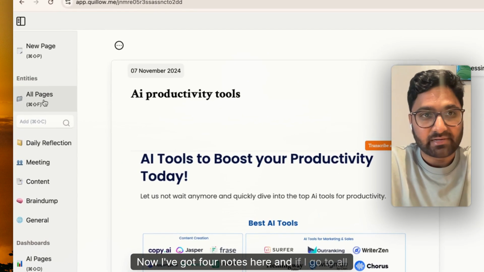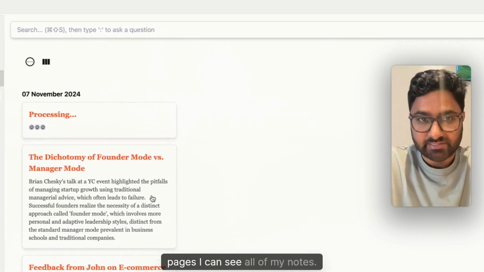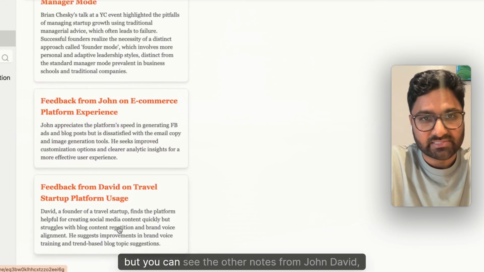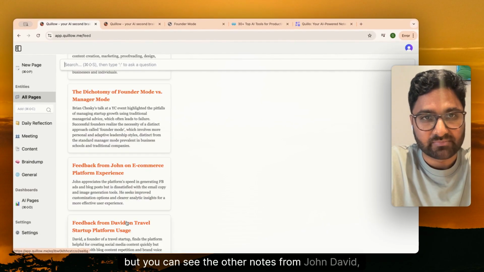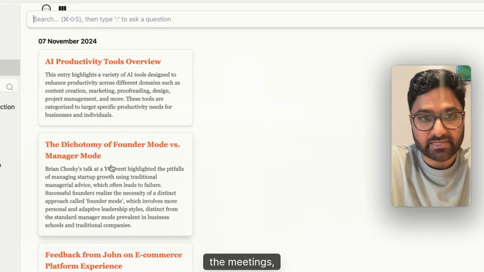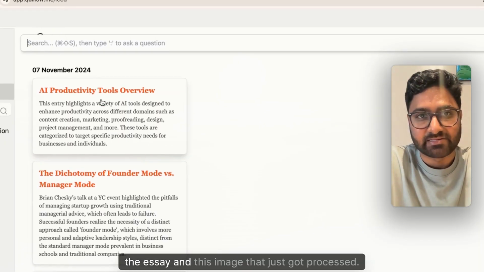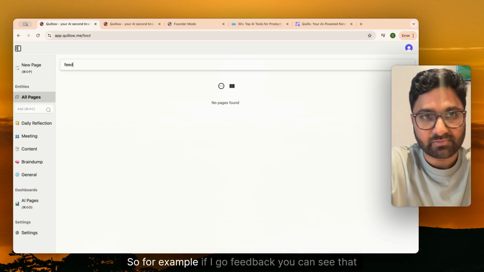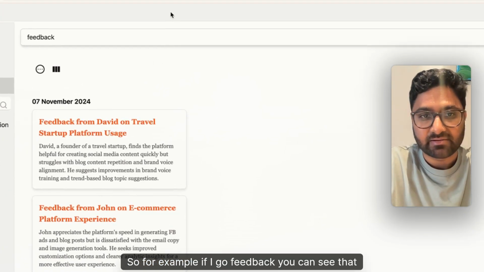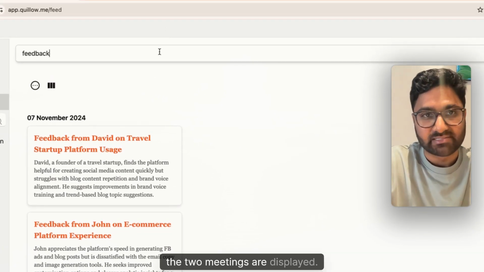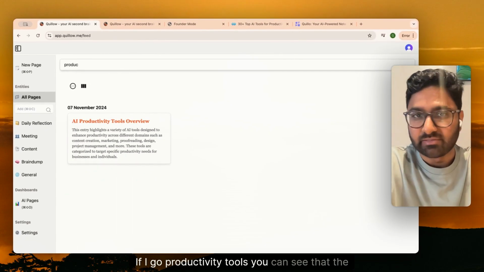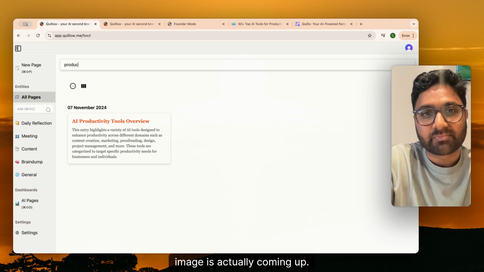Now I've got 4 notes here, and if I go to all pages, I can see all of my notes. You can see the image is still getting processed, but you can see the other notes from John, David, the meetings, the essay, and this image that just got processed. Now I can search. So for example, if I go feedback, you can see that the 2 meetings are displayed. If I go productivity tools, you can see that the image is actually coming up.